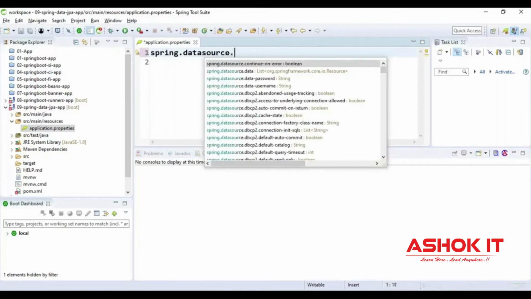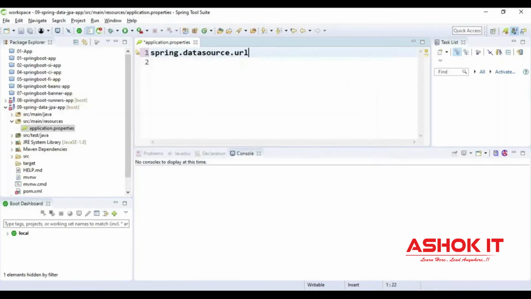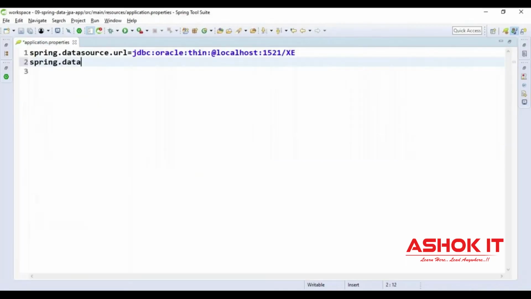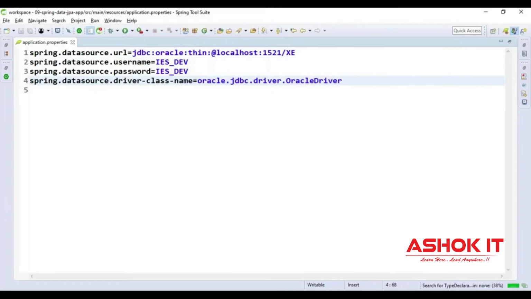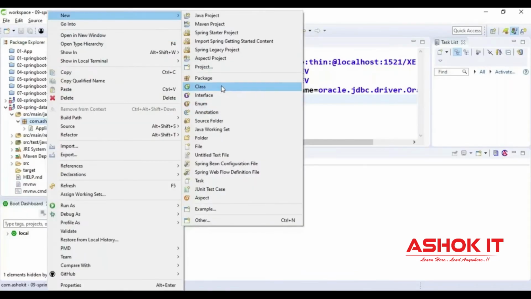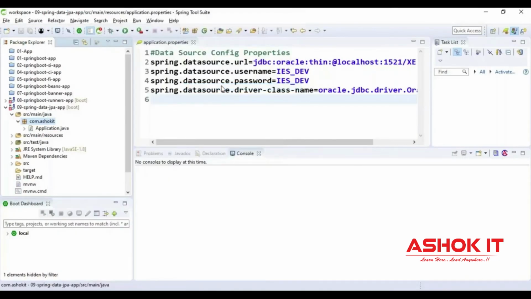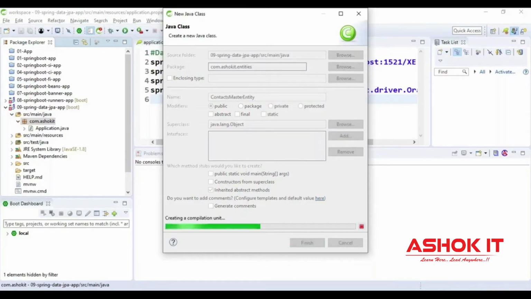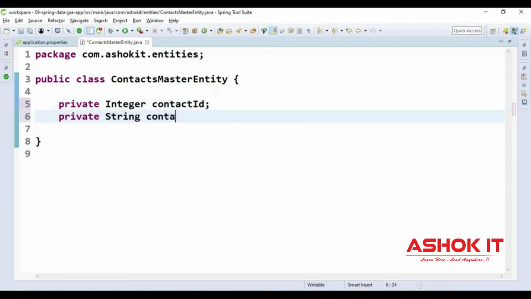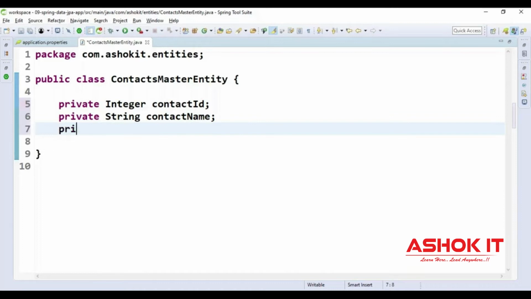Let us configure data source properties in application.properties file. Configure data source URL. Configure data source driver class. Let us create new Java class. That class we are going to use as entity class. I'm creating this in a separate package called entities, contact master entity. I'm writing variables in this entity class. These variables will be mapped with database table column names.